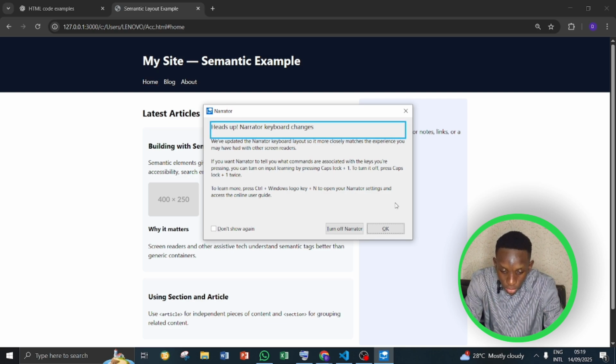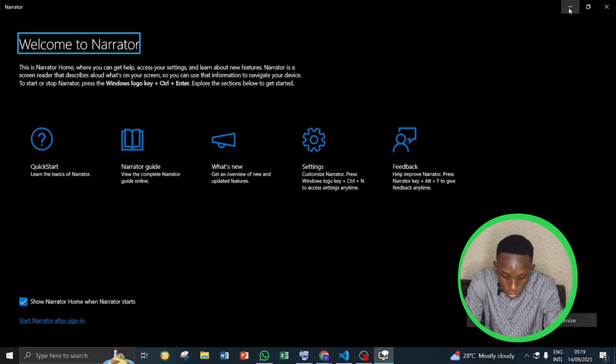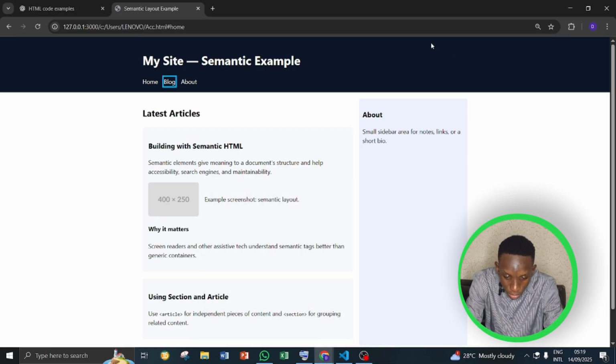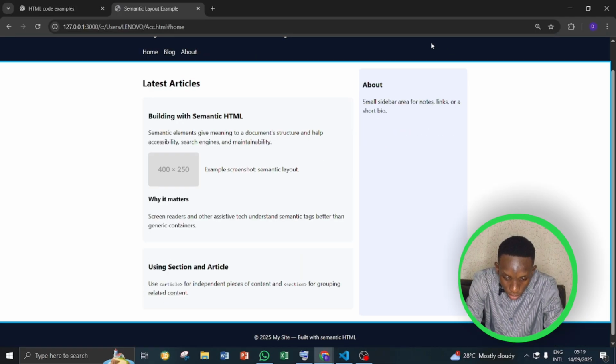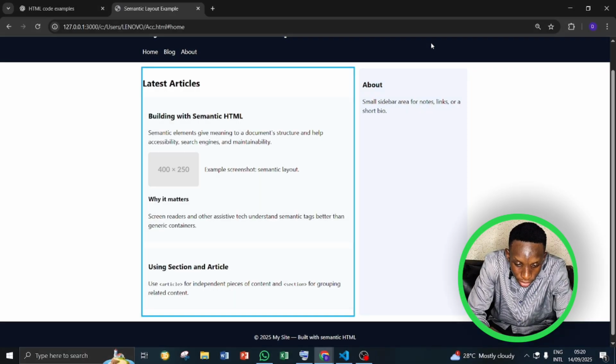Narrator dialog. Semantic layout example. Narrator heading level 1. Semantic layout example. Link. Main landmark. Latest articles. Region landmark.